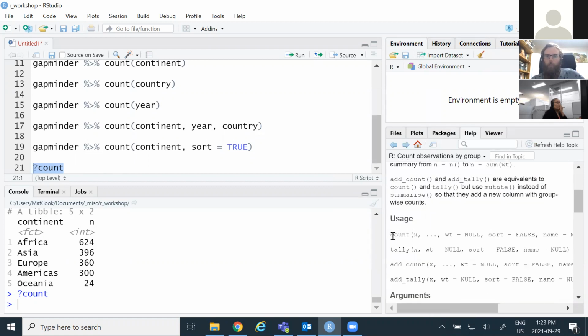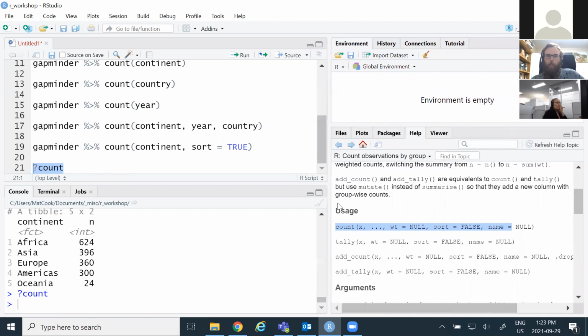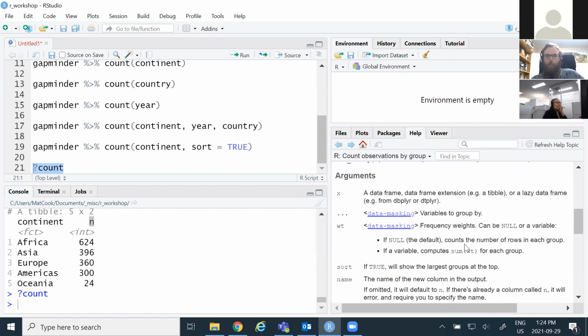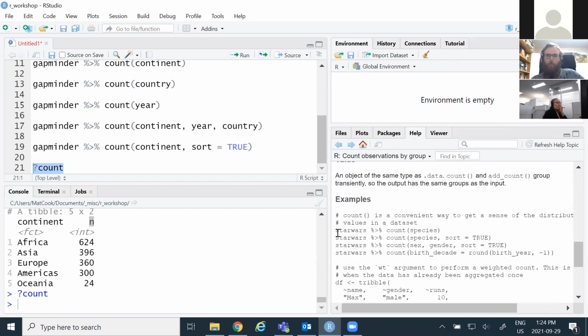But down here, we'll see that it gives us information on optional arguments that you can use to get this function to work. So it tells you that there's a sorting option, there's a naming option. So if you want this to be a different name other than n, you can do that. There's an option for weighting and so forth. If you scroll right down to the bottom, they give you lots of examples so you can work through and understand how to use this function or what options are available to you. So that can be helpful.